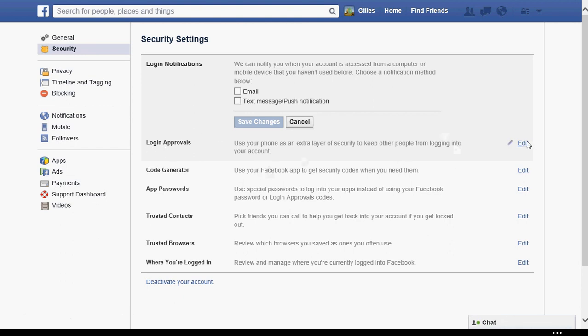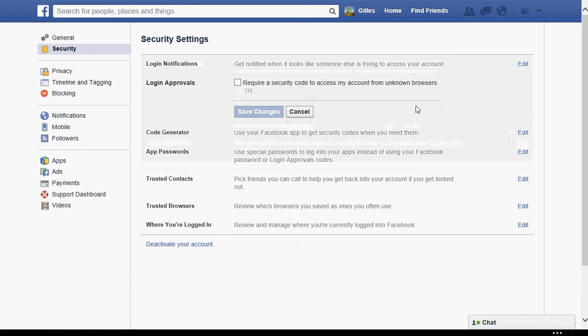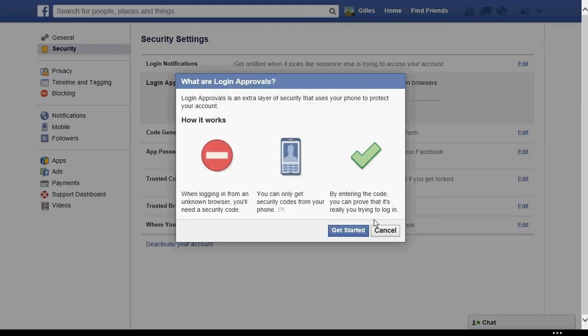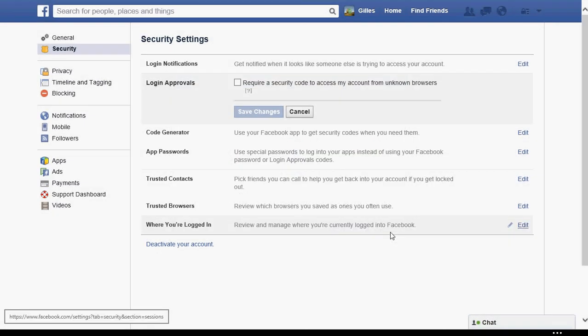There's login approvals also. If you edit this, login approvals will always send you a security code to access your account. So you can click here and click get started and you'll already get one code that you'll have to enter. So these are all little things that you need to use for security reasons. Login approvals and login notifications are a great layer of security if you are afraid that somebody else can access your Facebook account. So make sure that these are actually on.